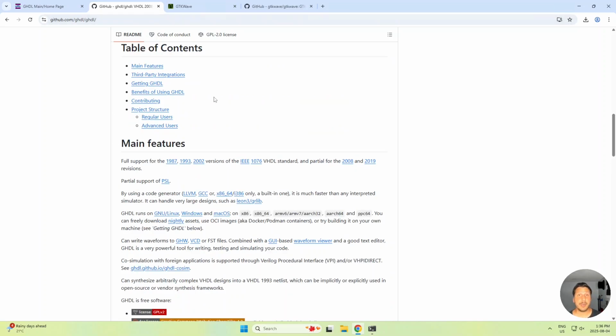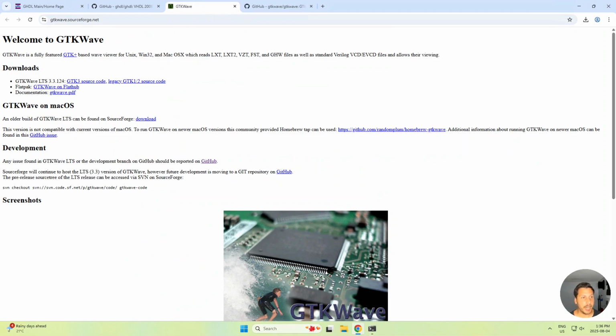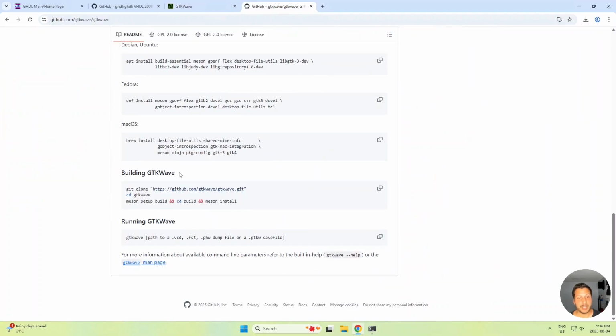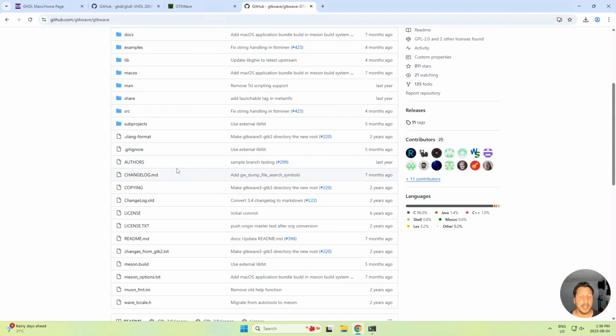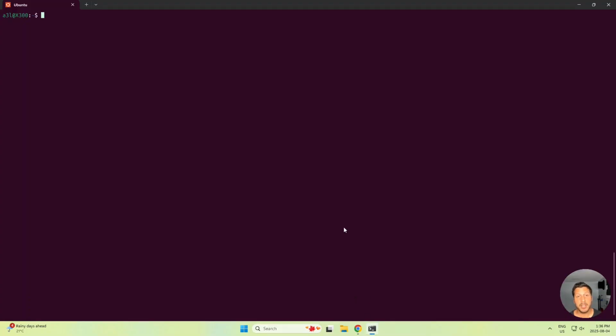Then the third piece of software that we need is the waveform viewer. It's a waveform analyzer. This allows us to visualize in a graphical way the results of our simulation. In this case, we're going to be using GTKWave, and this is also an open source tool, so you can download the source code or you can see it on GitHub as well. It builds for all the platforms, although the process of installation might be a little bit more complicated depending on the platform.